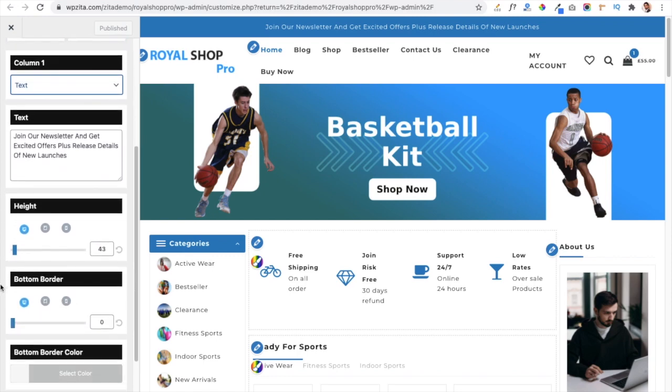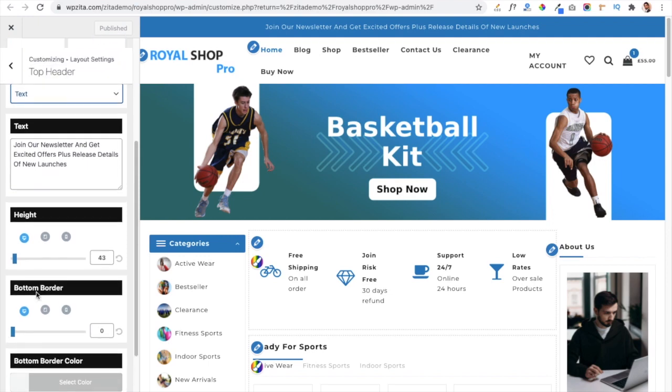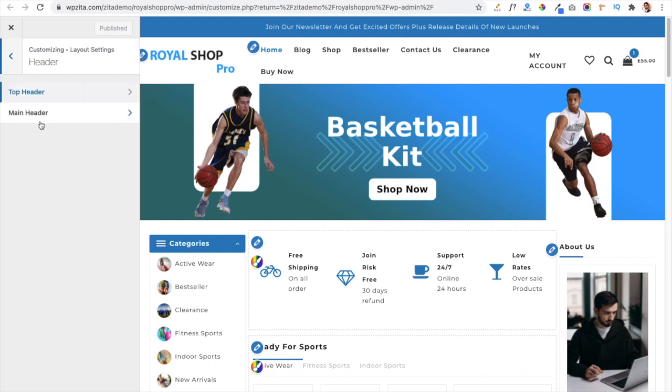Also you will get the option to manage the height according to these devices. This is the desktop view, this is the tablet view and this is the mobile view. You can manage the height of this area. Below that you will get the option to add a bottom border and the color of the border. So now let's move to the main header area.